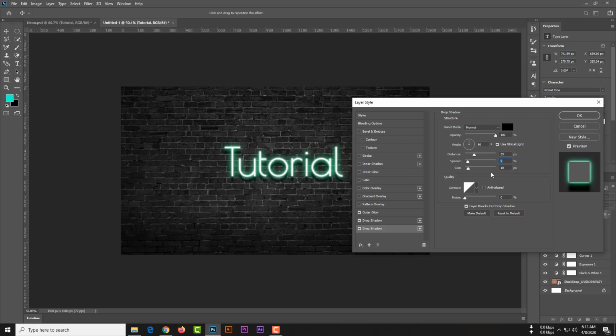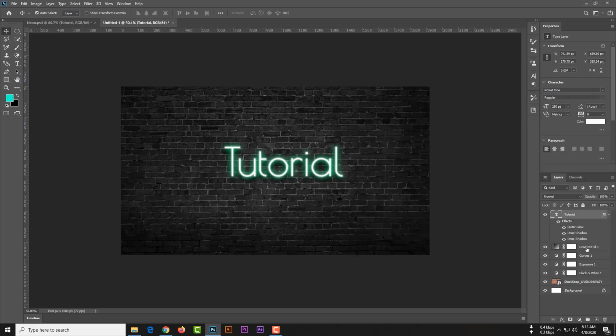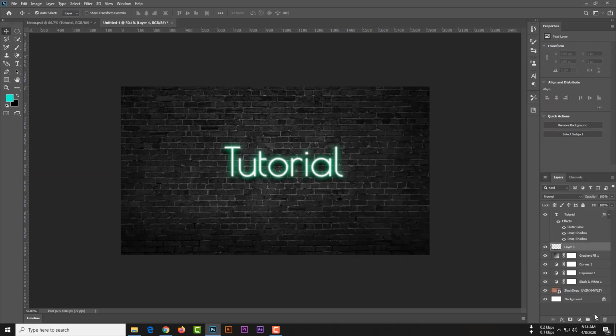Blend mode will be normal. Yes, blend mode will be normal, otherwise this shadow effect will not show up here. And the size 24 to 27, this is okay I think. Then hit the OK button, you can see this.